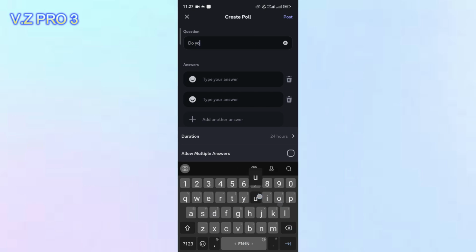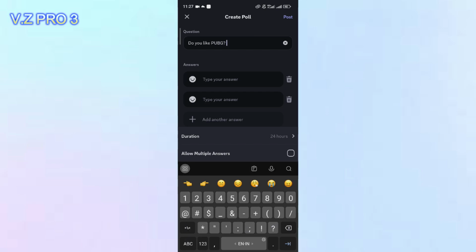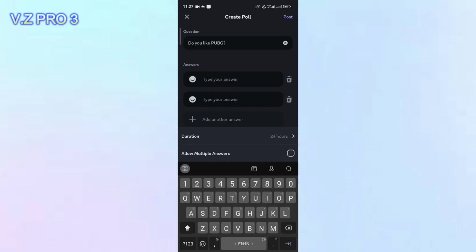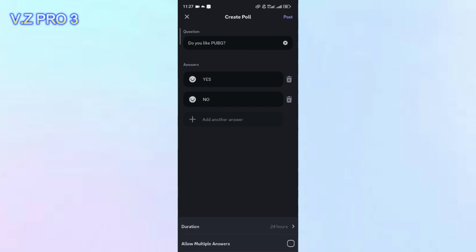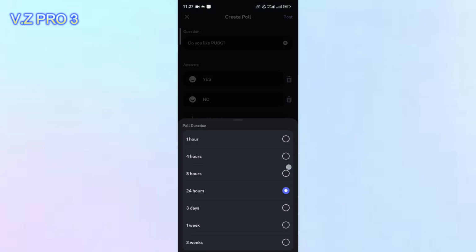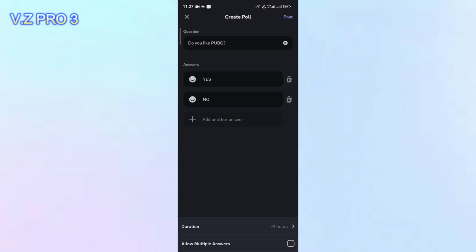Maybe for the example, like this. Now you can type the answer. You can add another answer maybe, but I will just add two answers. You can choose the duration for the polls from 1 hour until 2 weeks. I will just choose 24 hours.